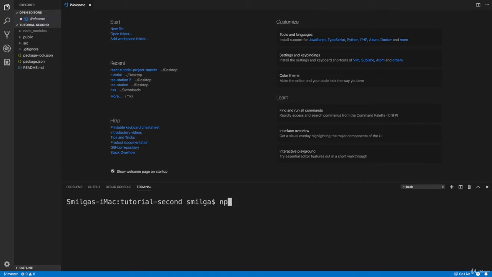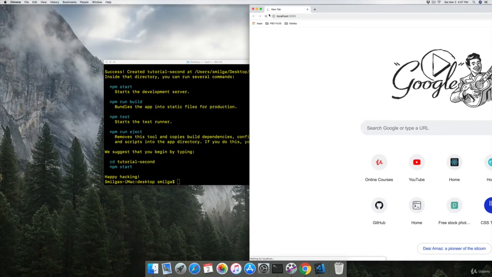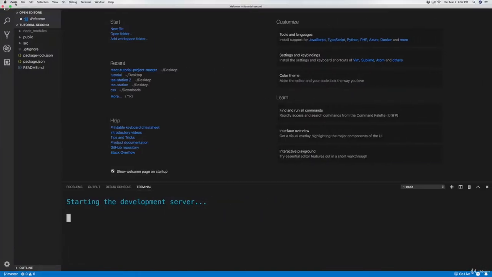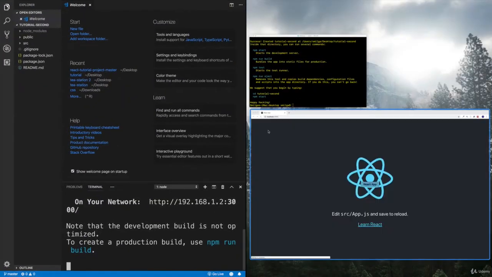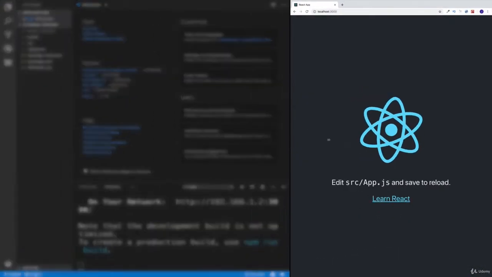Here I'm going to run npm start. So that's going to bootstrap our application. Now I can make this a little bit smaller. And now this is going to be starting there. So that's not what I wanted. So let's say I would want them side by side. That would be my first action.